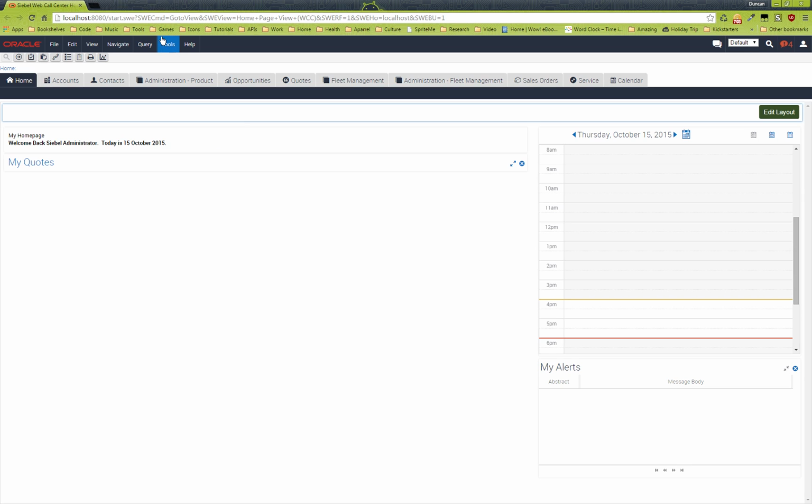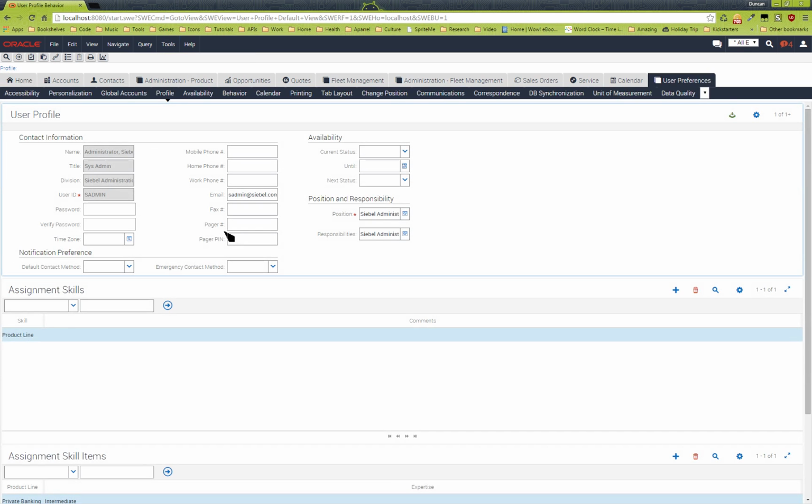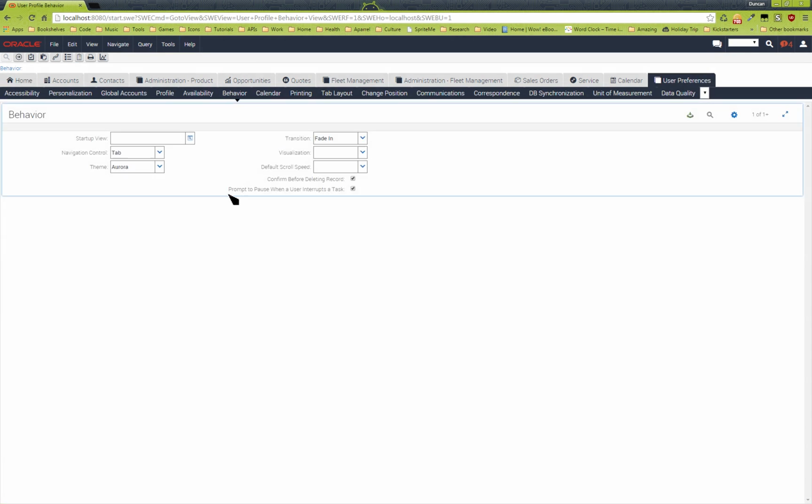Starting here, we have the basic out-of-the-box theme. If I go to User Preferences and have a look under Behavior, you'll see that I have the Aurora theme selected. Unless I really need to host multiple themes for different users, in order to create a customized version of the Aurora theme, I'm simply going to leave it with the name Aurora theme. And we're going to show now how to modify that theme to meet your needs.